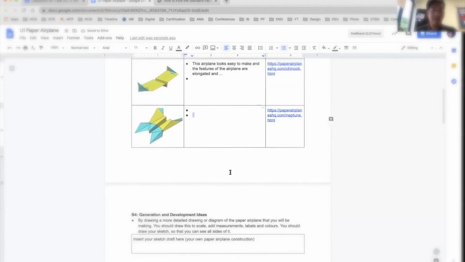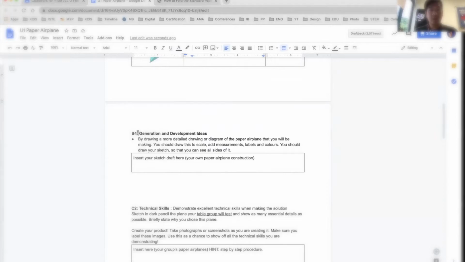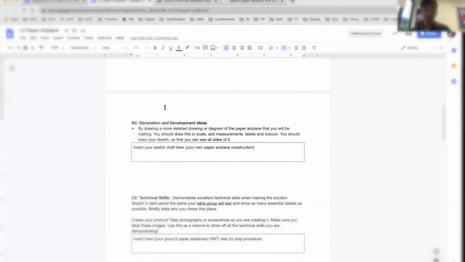Afterwards, you are going to go to the second strand, which is B4. What you need to do is draw a diagram of a paper airplane that you think you want to be working on. Here is an example. In class, I will be giving you a piece of paper on which you are going to make a drawing of the paper airplane that you're going to make. Just make a drawing. Maybe you can use color and label the structure.